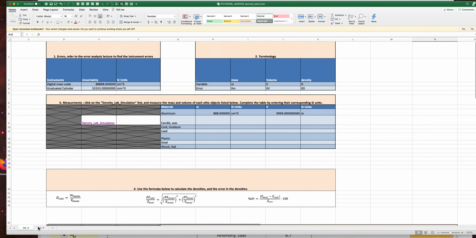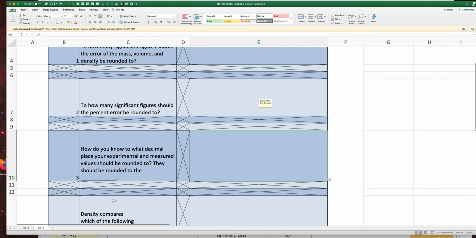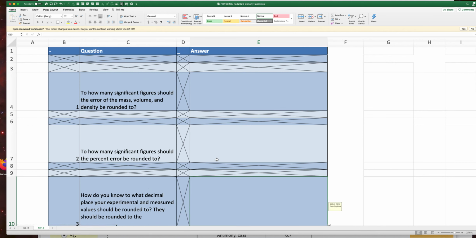And now let's look at the homework. The homework is pretty simple. You'll click on the homework tab, and there's just 4 questions to answer here, and they're all from the drop-down list. So this concludes the instructions for Lab 3 on our density lab.